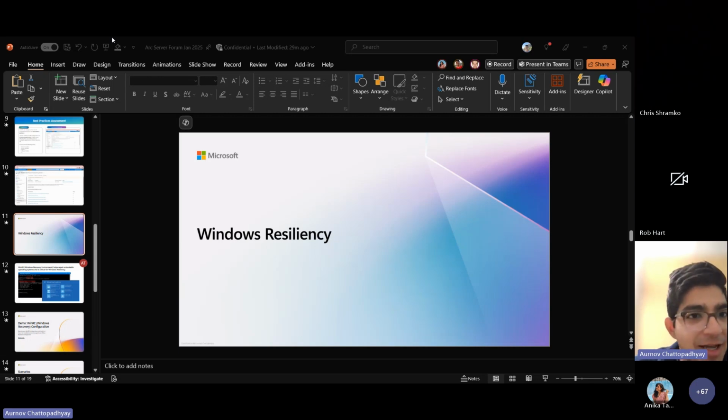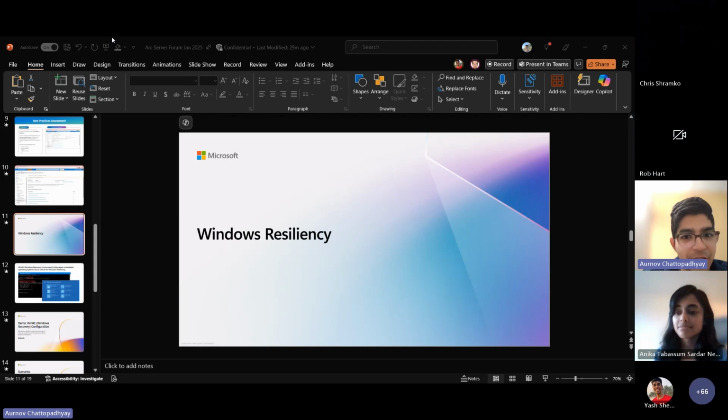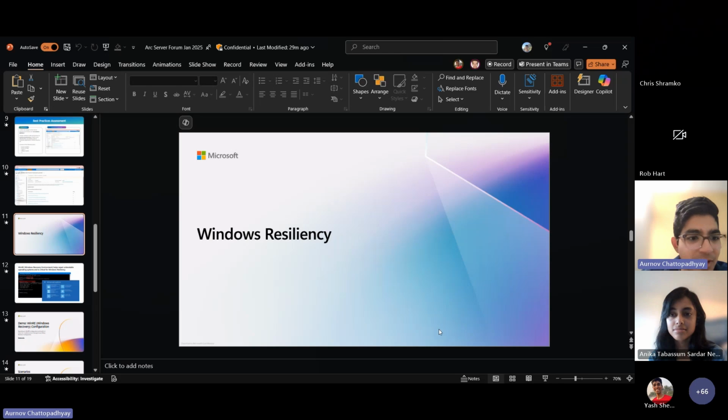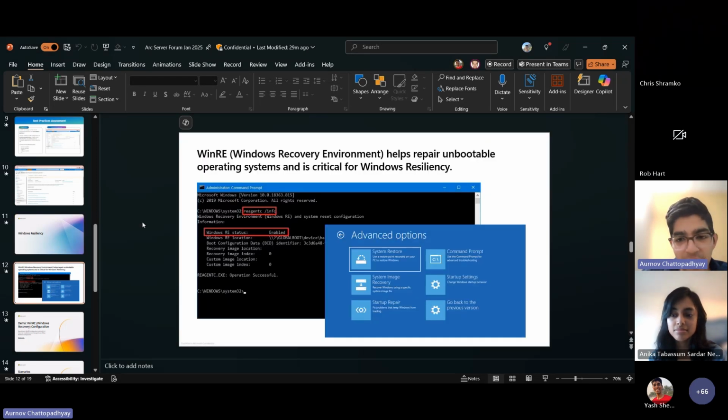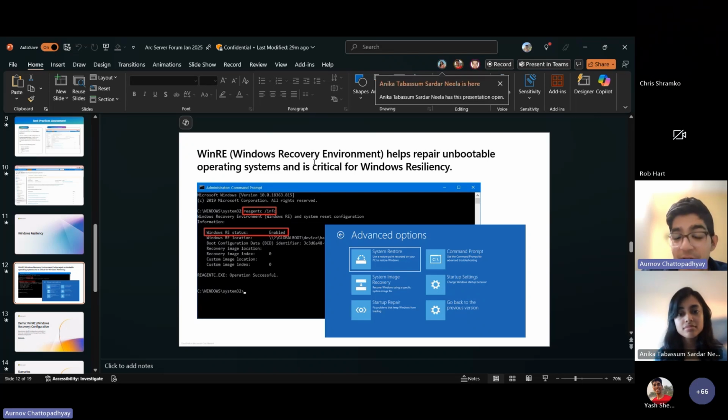That said, we're going to pivot now and talk a little bit about Windows resiliency. And this is really product exploration and new capability work that we're level setting with you on. We'd love to get your feedback and perspective, and demo what's upcoming from the Arc server side of the house. With Windows resiliency, you want to step back and think about Windows Recovery Environment. You're likely familiar already with WinRE, which helps repair an unbootable OS. It's critical for Windows resiliency.